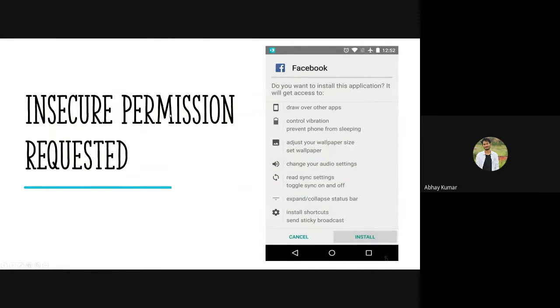Insecure permission requests. You have seen many applications using unnecessary permissions. Let's say there is a flashlight application, and that flashlight application is asking you for permission to your contacts, your location, your chat, everything. So tell me, what is the scenario here?